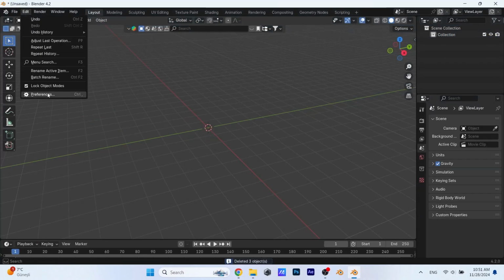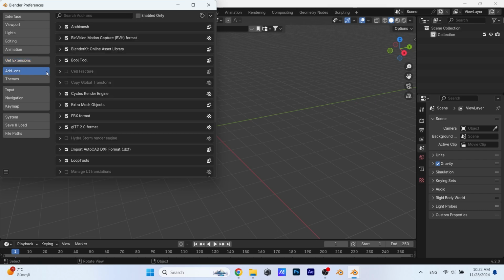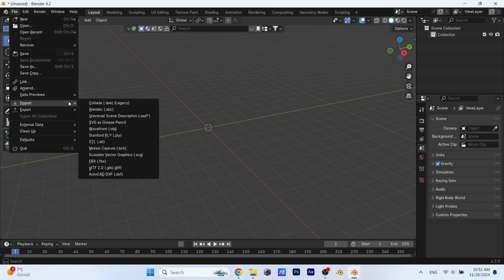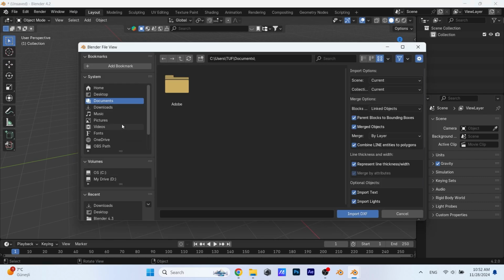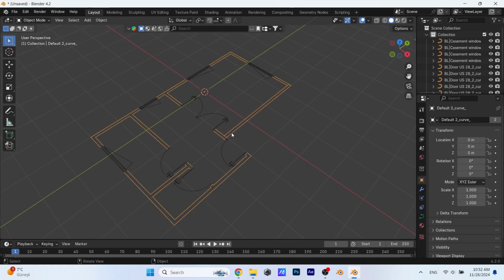Once you go to Blender, you need to check your add-ons to enable the DXF importer, which is built inside, so turn it on. Then you will have the option to import DXF files. So select the file we export from Rayon and import it to Blender.